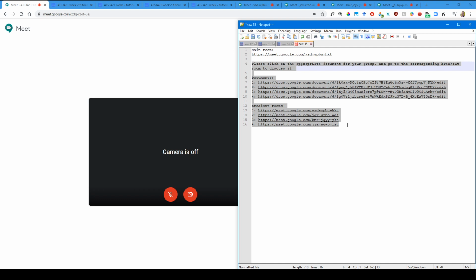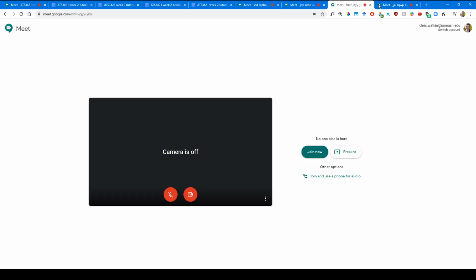And then I direct them at a particular point in the tutorial to click on the appropriate breakout room for their group. So if my surname begins with the letter A to E, then I click on this URL to click on the appropriate document. And then each of these groups can talk to each other, can work on their document in one of these 4 breakout rooms here without having to be interrupted by anyone else. They can be in their own little cocoon, just like on Zoom.